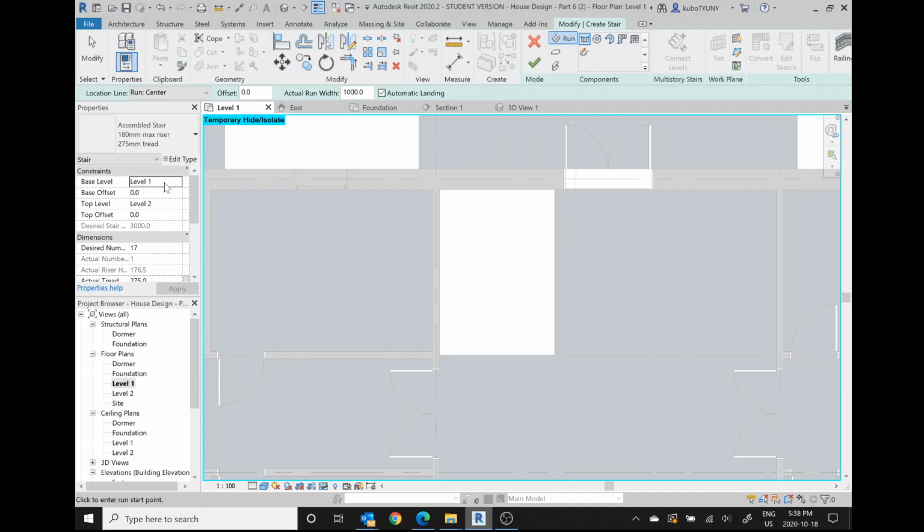What we actually want is a stair from the basement to the ground floor. So base level will become the foundation level. Now, we have that concrete floor slab that we put in, but it's 200 millimeters above the foundation level, so I need to reflect that here as well. For base level offset, I'm going to put 200. We want our first stair to start 200 millimeters above that foundation level elevation, so that it's starting on the surface of the concrete floor. Top level, I want that to be level 1. And I'm going to hit apply.